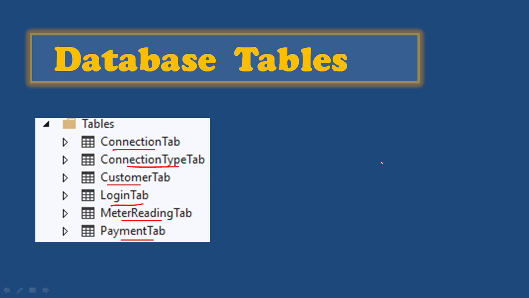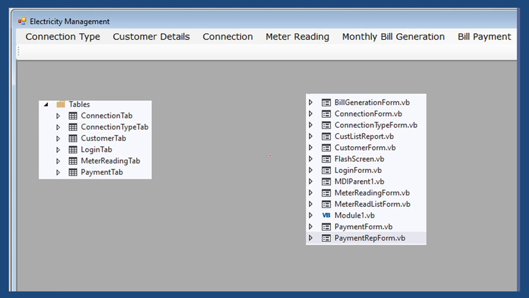So in order to make a mini project, you require around 12 to 15 forms and 6 to 8 tables. Here we have the 6 tables. Now let us look at how the project looks once you run it. To help you out, the tables are given here, and we'll show the forms here.